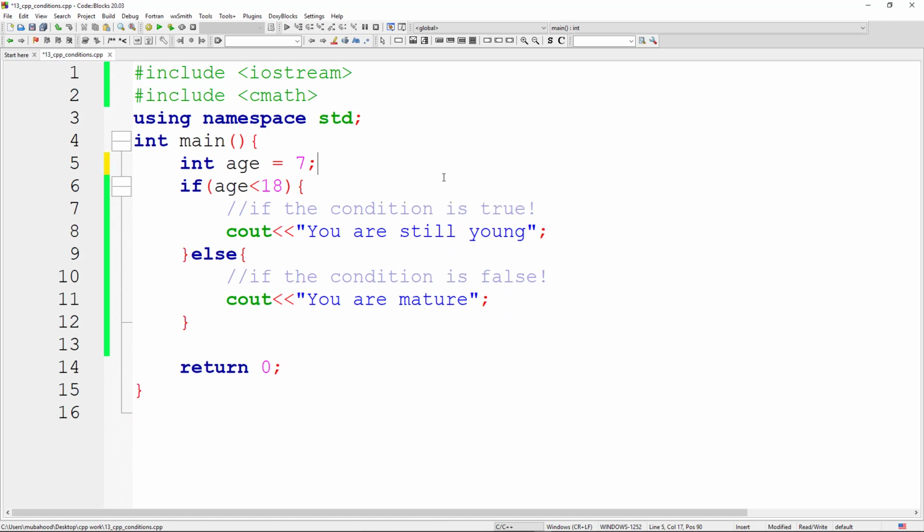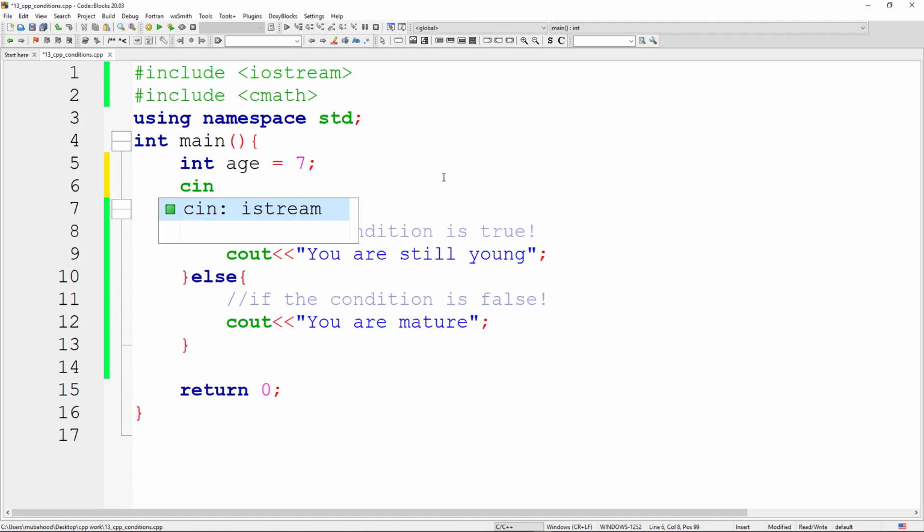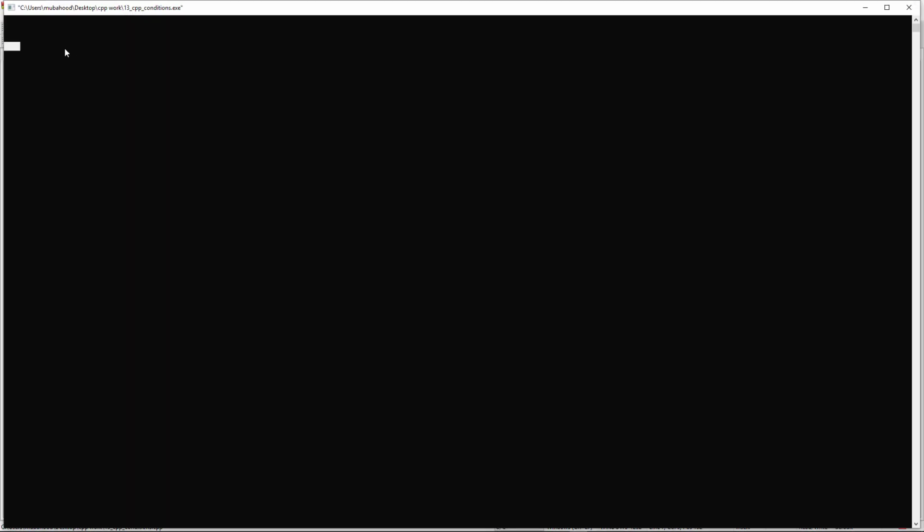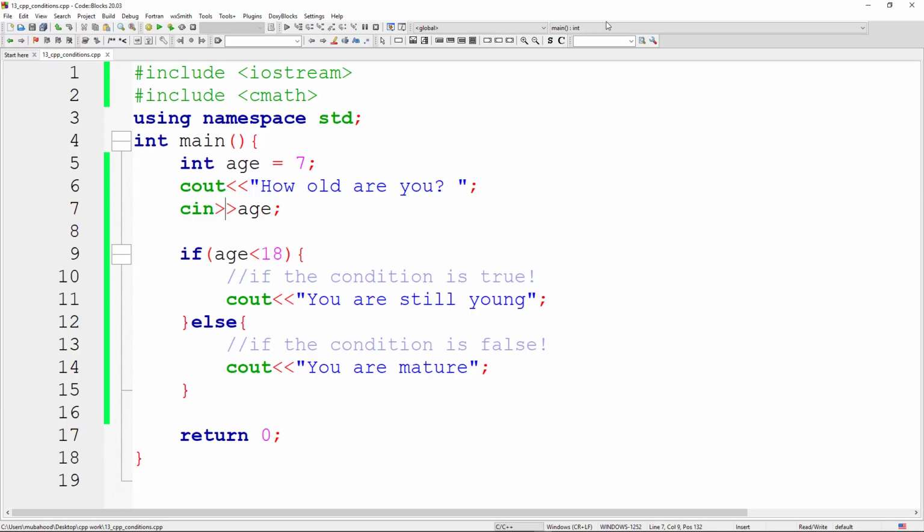I can as well get this age dynamically from the keyboard by using cin >> age. Or I can first cout and ask them, how old are you? Let them enter their age using cin, and after that I'll make a decision whether they are mature or young. If I run this program, you see the output, how old are you? I'm 19. Then you can see you are mature. So that's one of the ways we can use the if and else. Now what if someone enters 18?